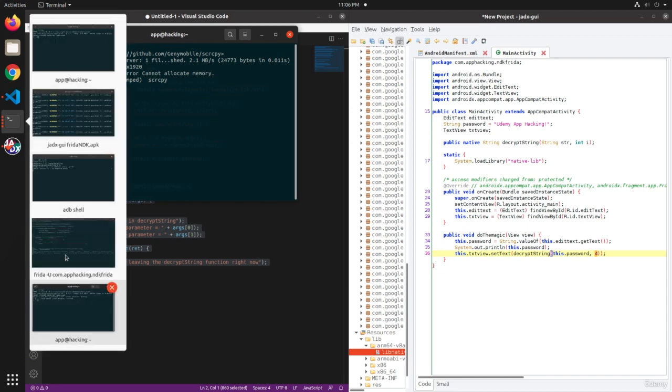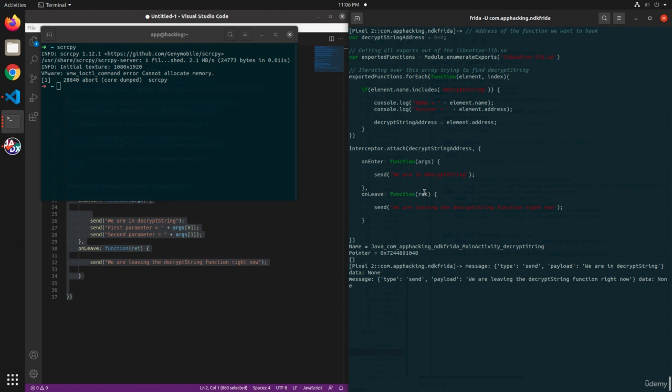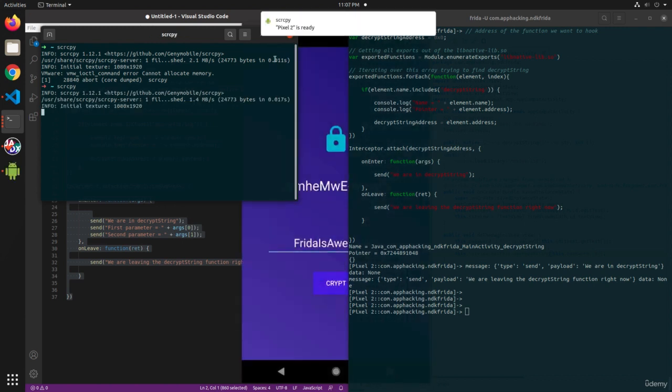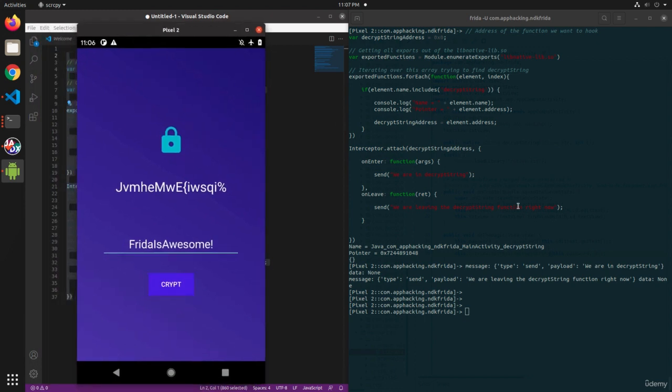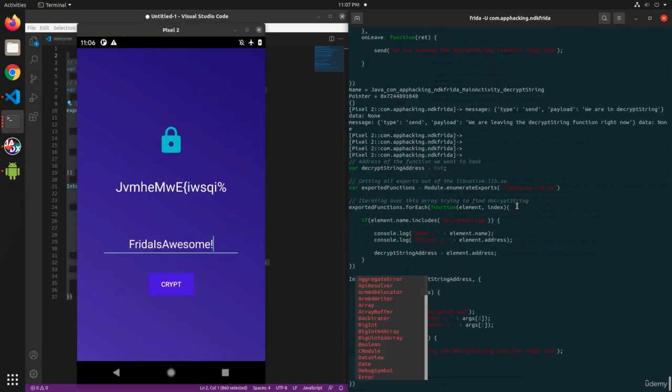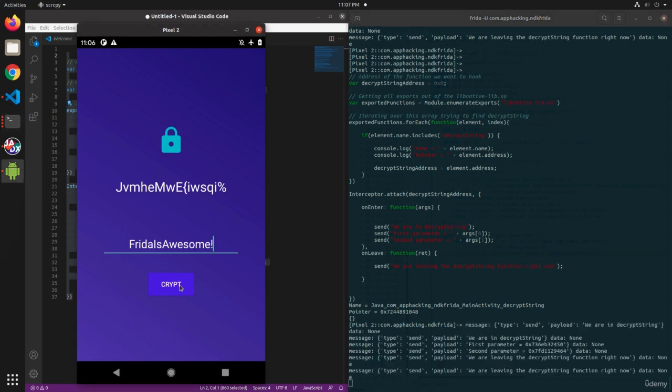And let's get back to our Frida script. Maybe let's keep this in foreground. Okay, let's also pull out our screen over here. So here we have our screen. And now let's see. I'm inserting this and I hit crypt in 3, 2, 1.